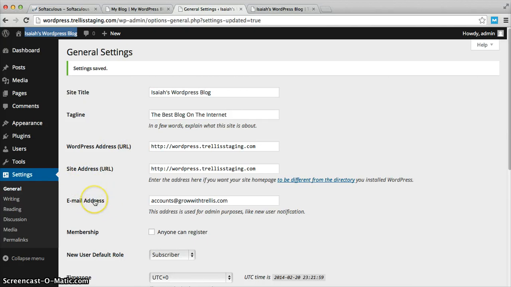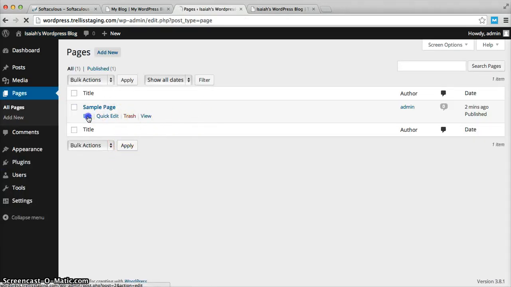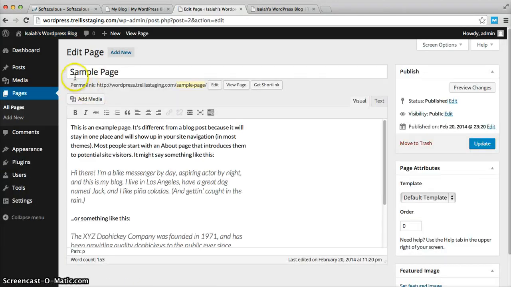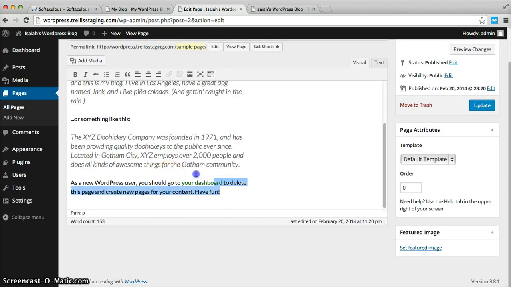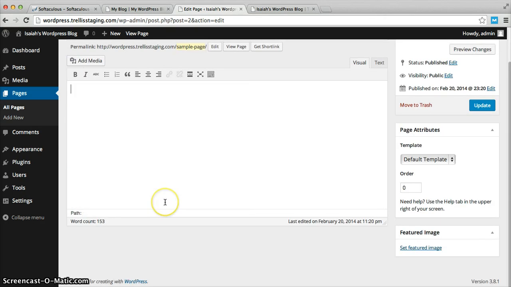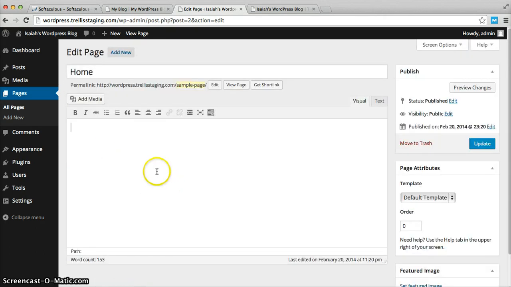So the next thing I'm going to want to do is start creating some pages. This is where you're going to start setting up your website. I'm going to change the sample page to the home page and delete any of that text. Home. There's some text for the home page.